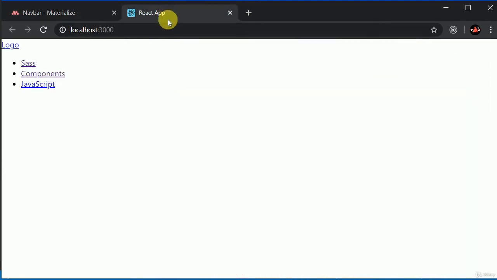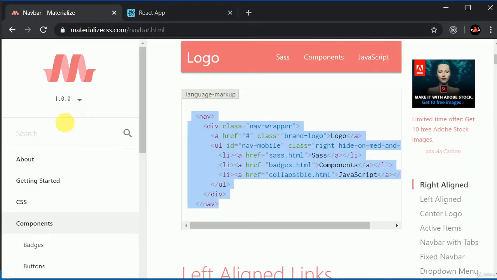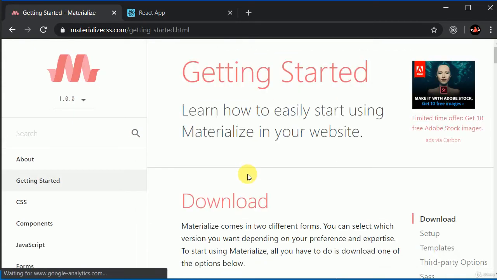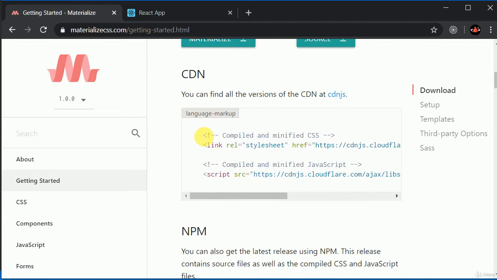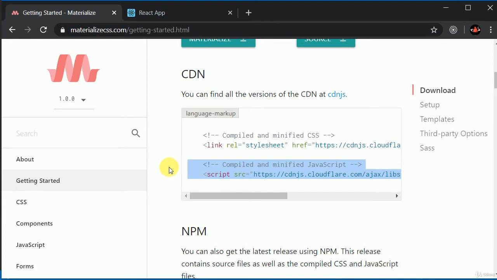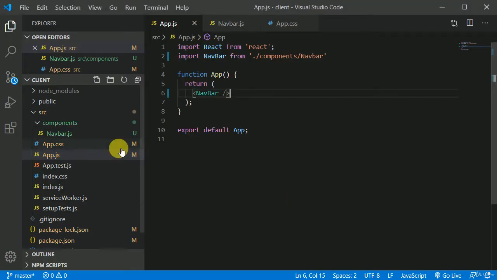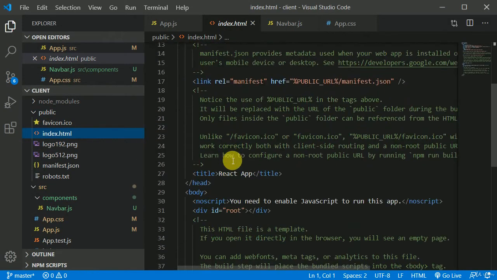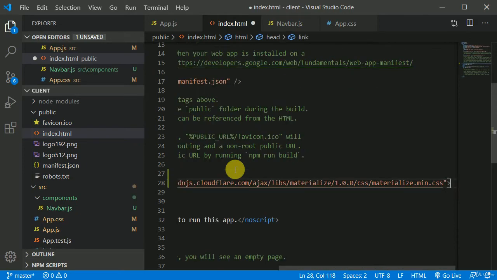Okay, so we need to add the style first. I'll be clicking on this get started, and I need to add this. For now I'll be copying only the CSS. We will be using the JavaScript when we need it, but for now I'll be just copying the CSS. Okay, so we can paste that inside this index.html, maybe in here. Control V. Let's save this.